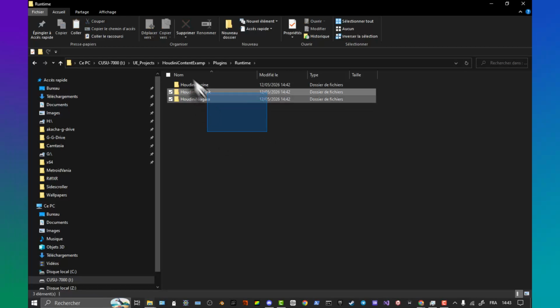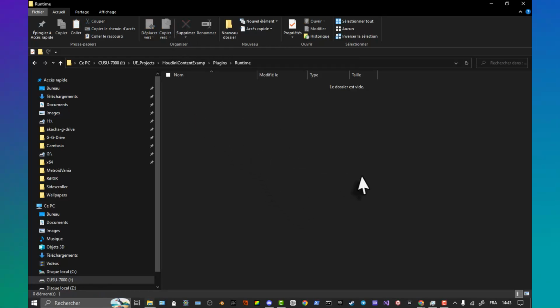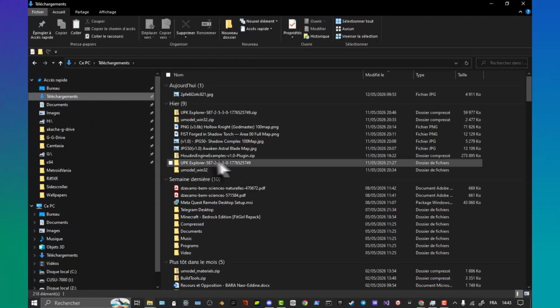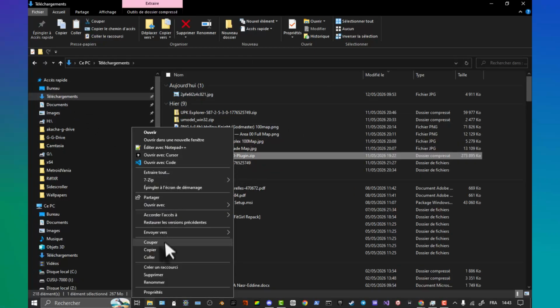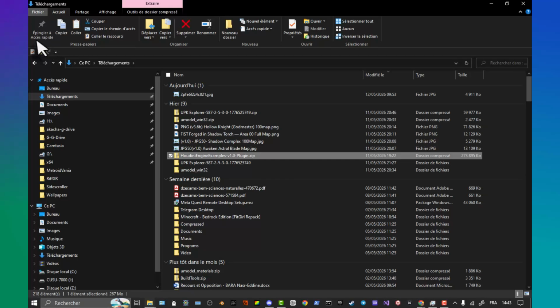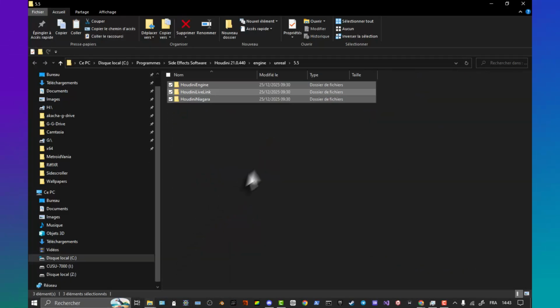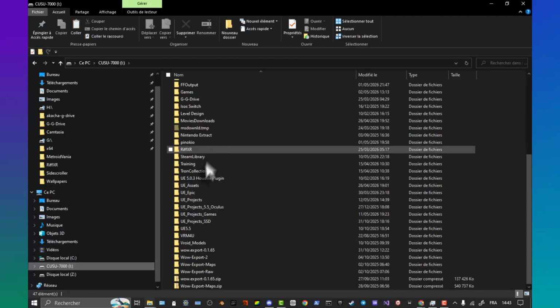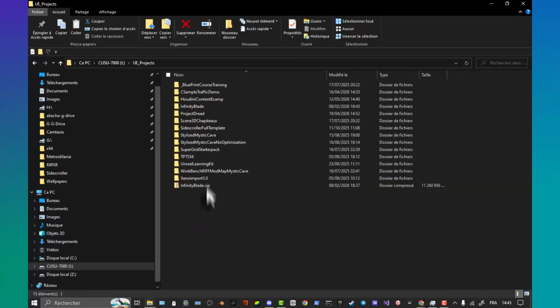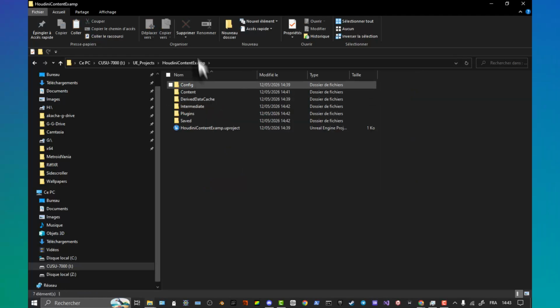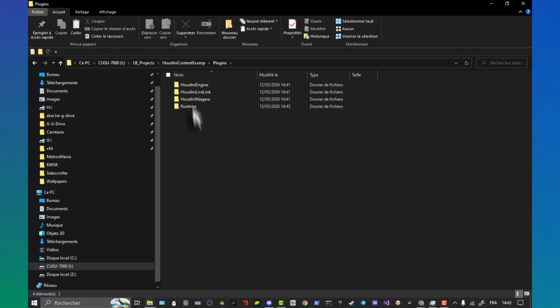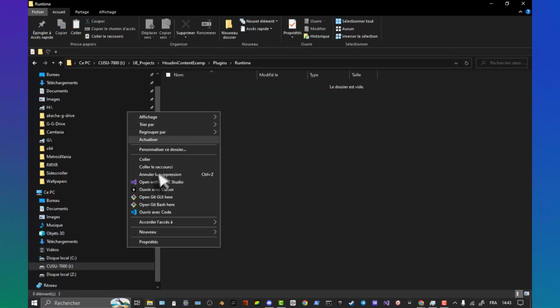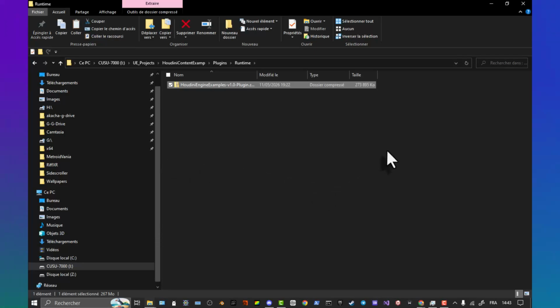runtime. So I did copy paste the wrong file. So sorry for that. I need to go back to the plugin, the zip file I downloaded, and continue back to my Houdini place. So not this one, the project one. So Houdini content example, plugins, runtime. Now we do the paste for the zip file.